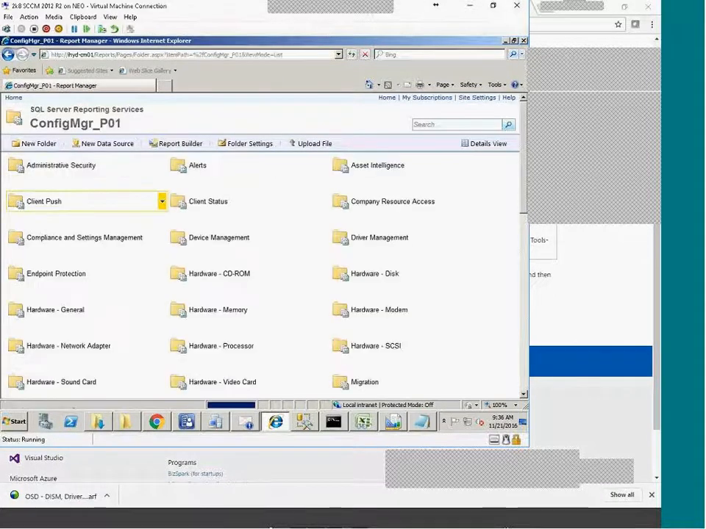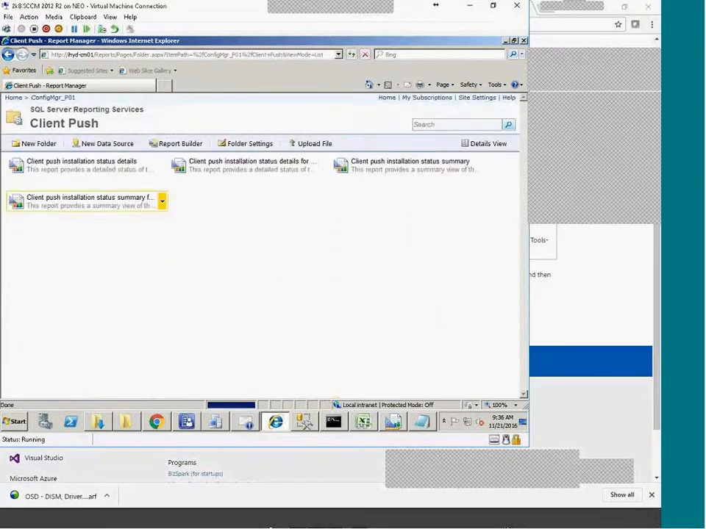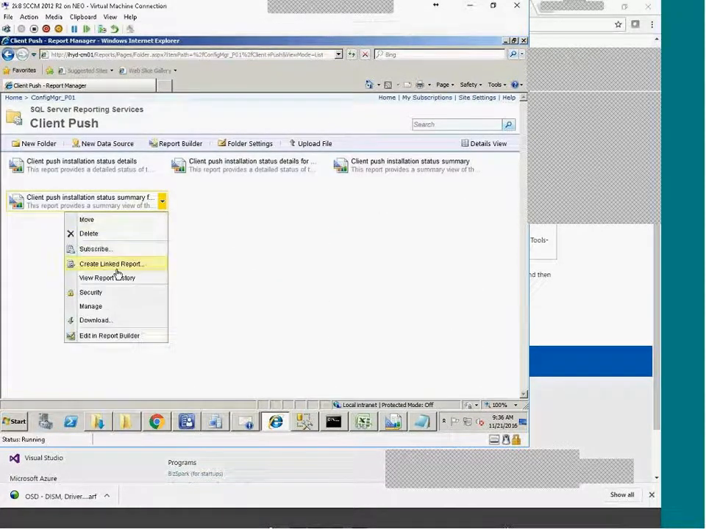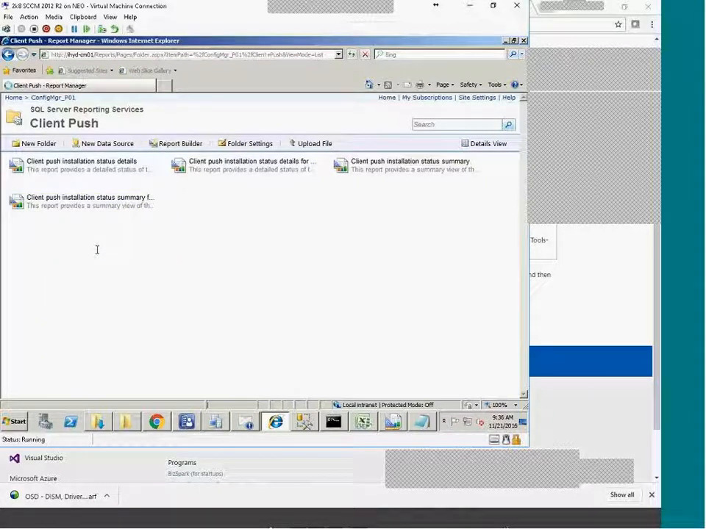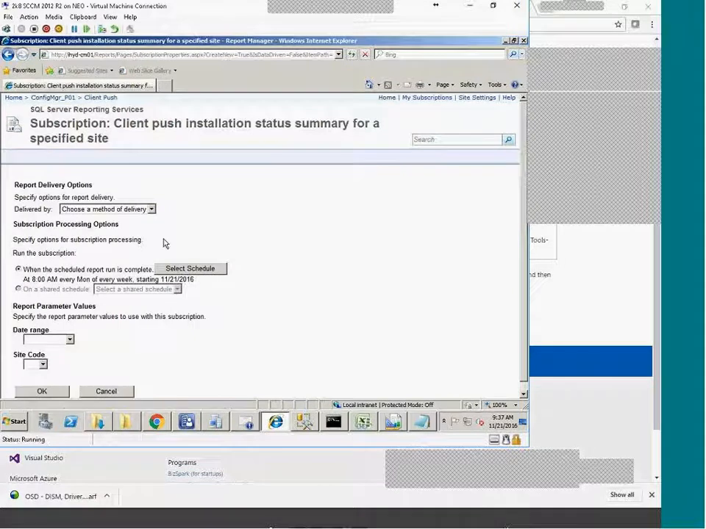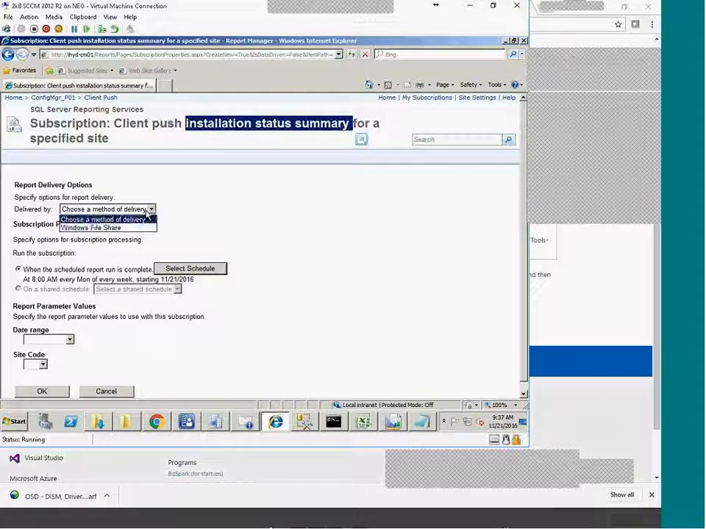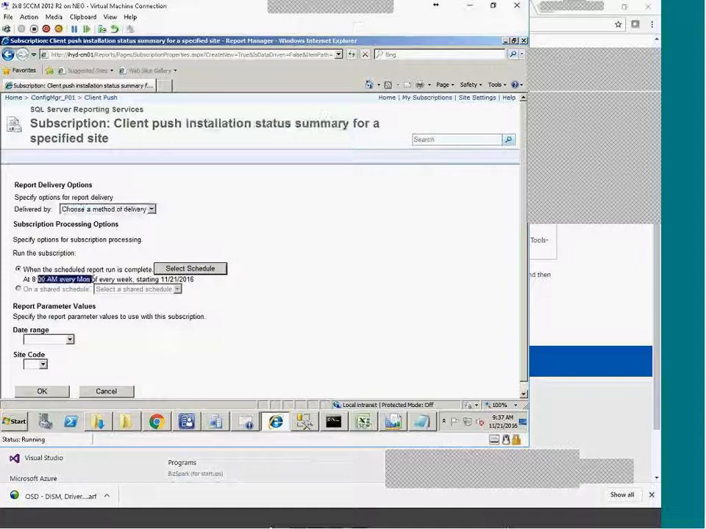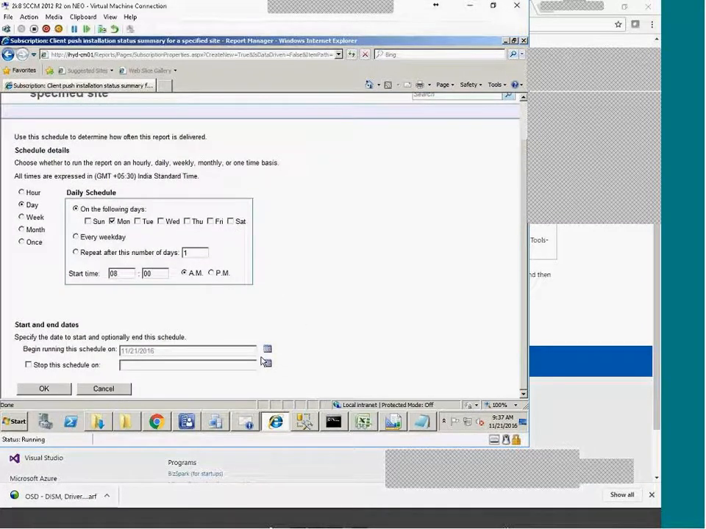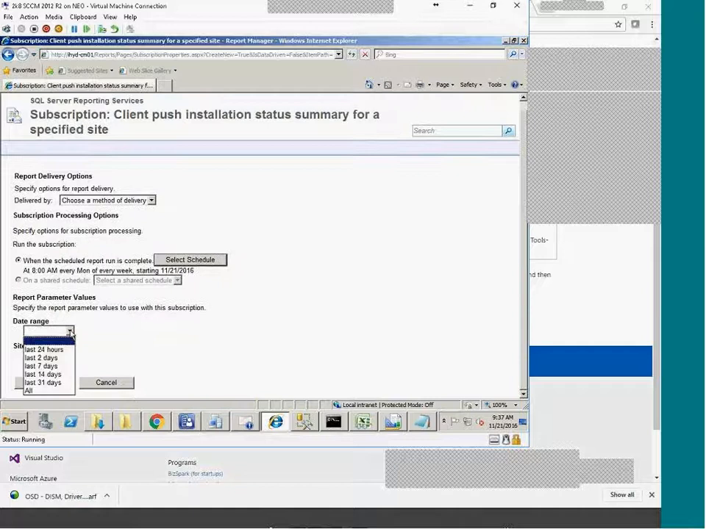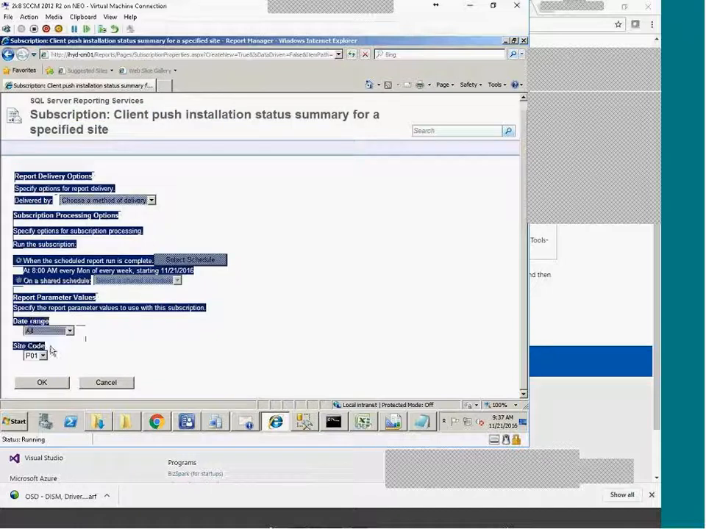Based on that, it will choose this report. For example, a client push related one you wanted. So you go here. That means you want this report by subscribing, like a newspaper or a magazine. Immediately, I want this report. I'm subscribing to this, and every day at a set time, or whatever time you want. And then the filter values, if you run this report.